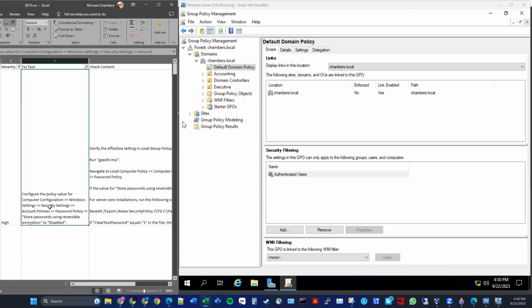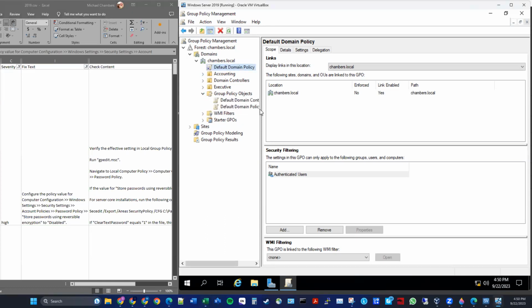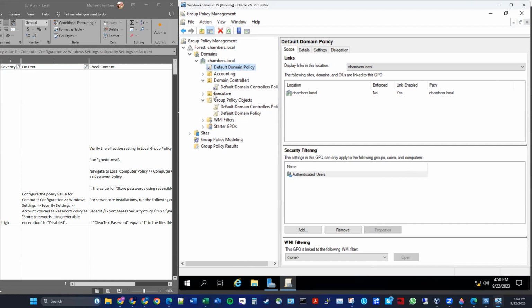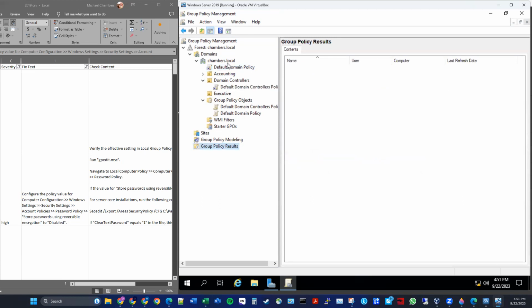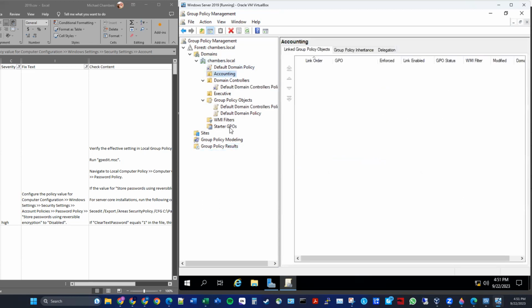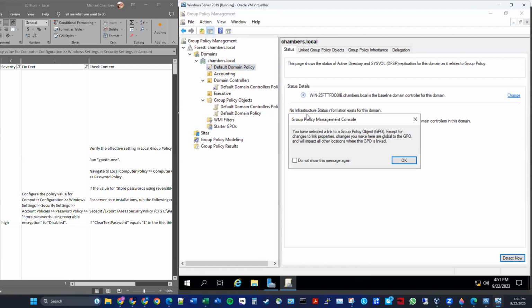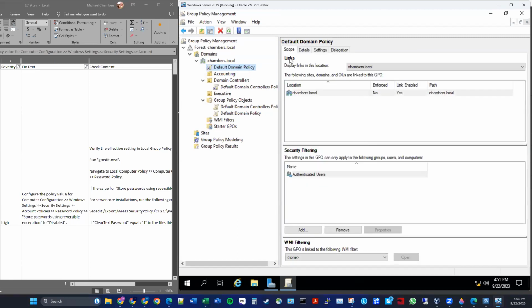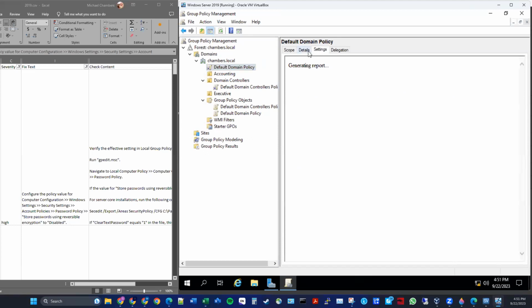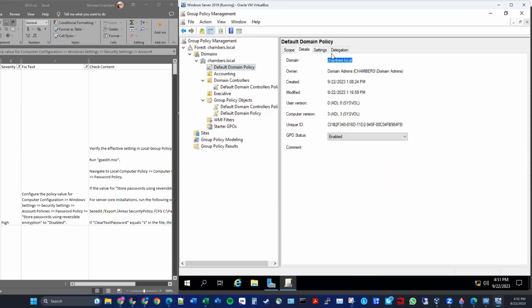So in this, it says configure the policy value for computer configuration. When you see it like this, you're going to look for group policy objects. You're going to expand everything just so you get an idea and familiarity with what's going on: starter GPOs, sites, group policy results. I mean, click around, get familiarized with what you have going on here. As you see, the OU containers are here, but you want to work in that default domain policy to get everybody having the high ones at least taken care of. You can get a report here with the details.